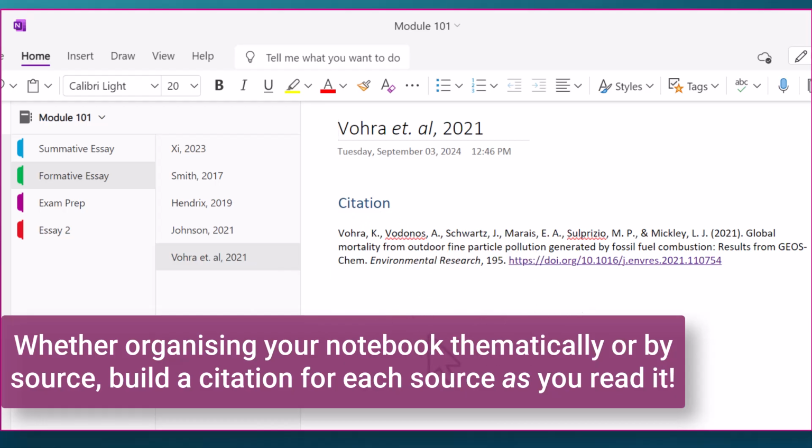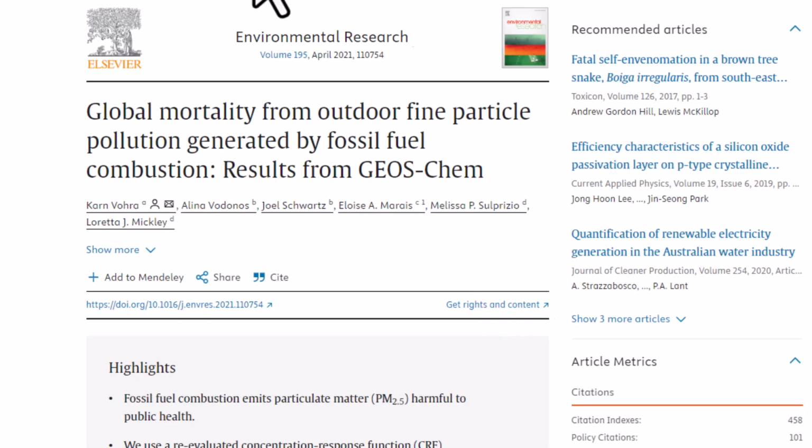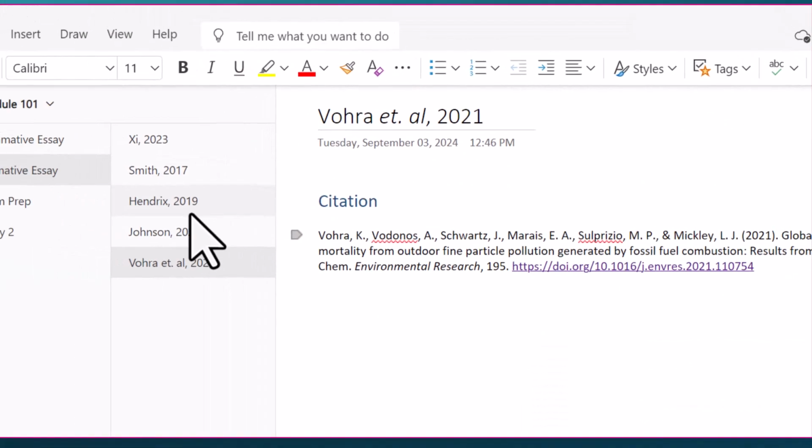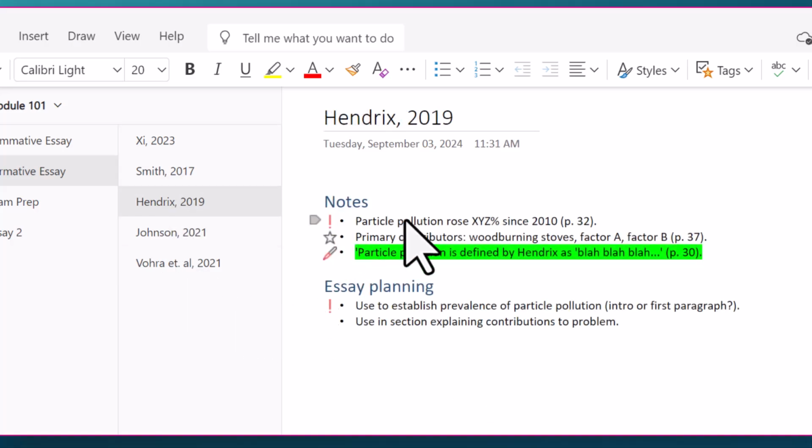A major advantage of taking notes in a digital notebook is that you can include the link to any articles that you're using directly, so you can access and double check information very quickly and easily, unlike a physical notebook. So key sections that you might think about adding would be not just your notes, but also some notes to self about how you plan to use the source in your writing. This is where you begin that process of evaluating and thinking strategically about the information. So for example, maybe I can use this source to establish the prevalence of particle pollution either in my intro or my first paragraph.